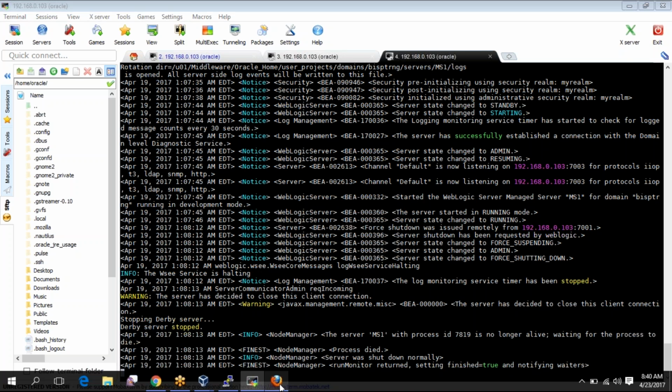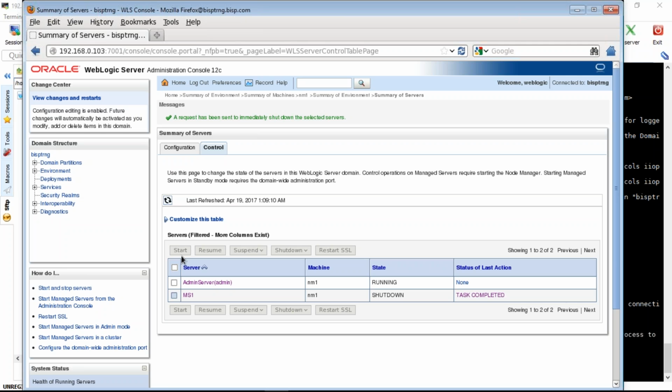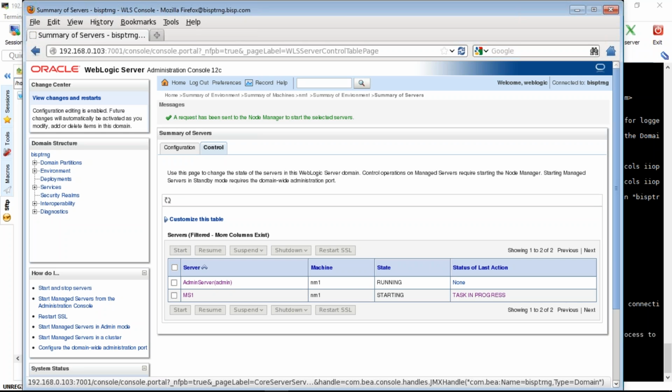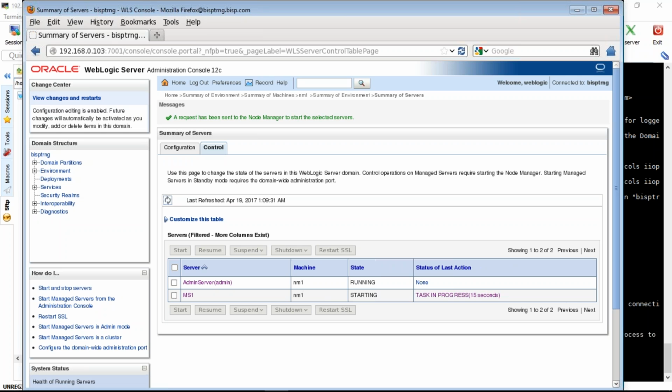Let's start this. It should take some seconds or minutes. Okay, status is starting. Right, so it's running now. That means we are good with our configuration now.